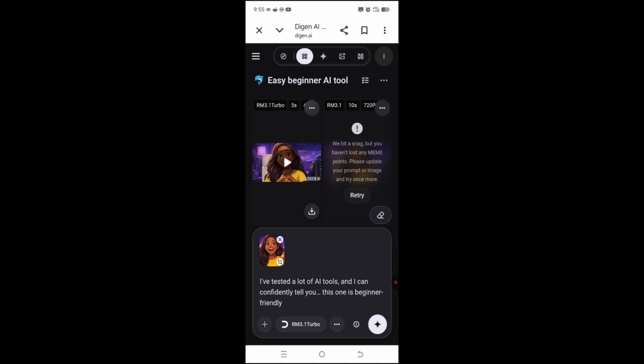One thing you need to notice is that it also has a watermark, that Digen AI watermark. So let me show you how you can actually remove the watermark. Or before that, this is how you can download it.